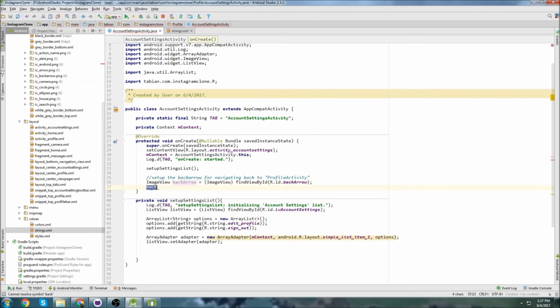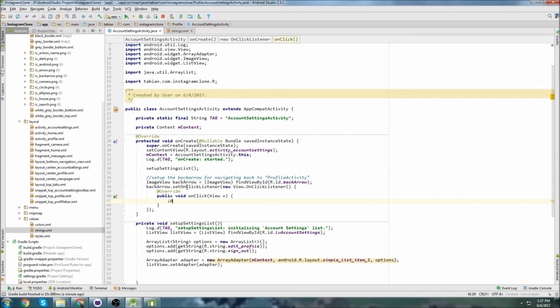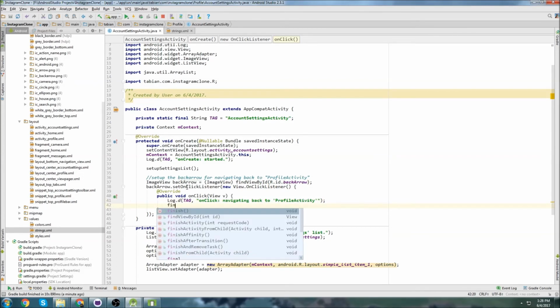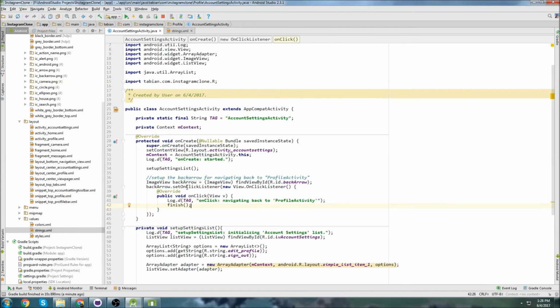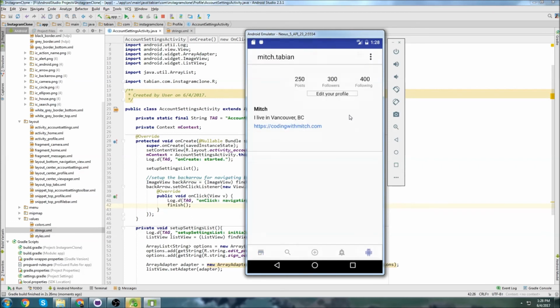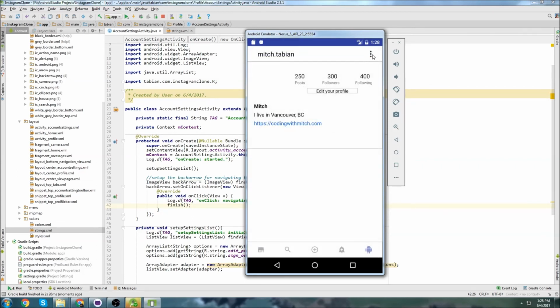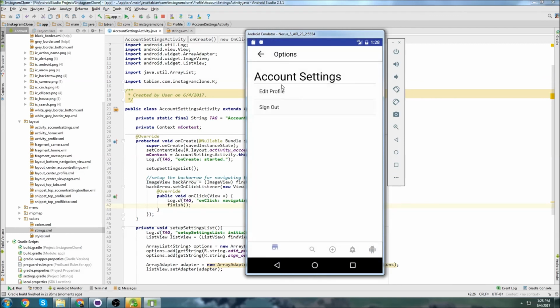Back arrow. Then we just attach an onClick listener to the back arrow, so new onClick listener, and let's log that. So navigating back to profile activity, and since this is an activity, we can just do finish, and it will bring us back to the other activity. So let's run that now and take a look. We'll go to the profile and go to the menu, back arrow. There we go. Cool. So everything seems to be working well.